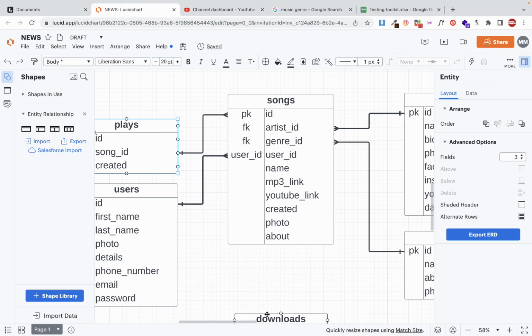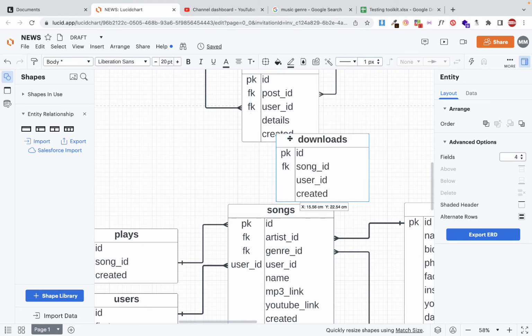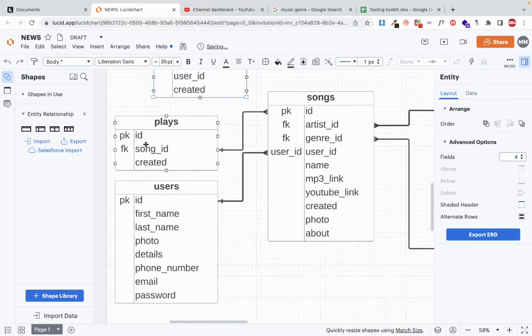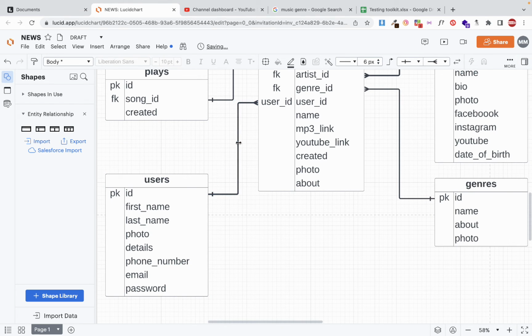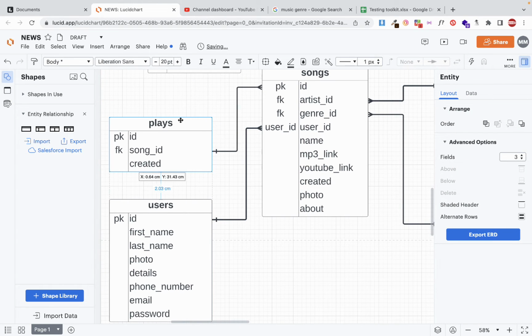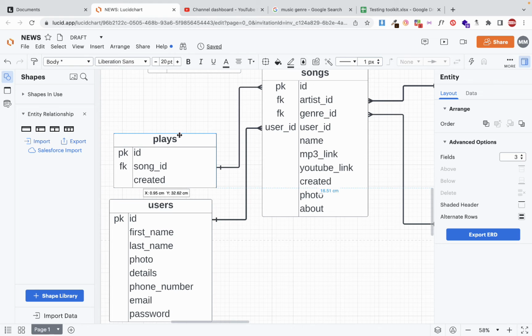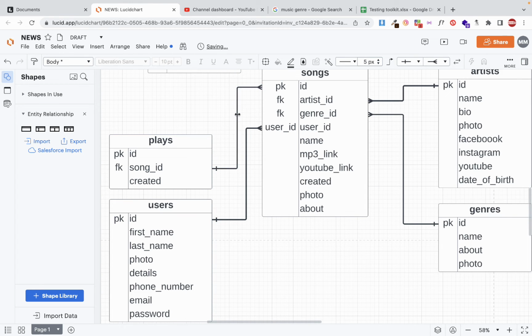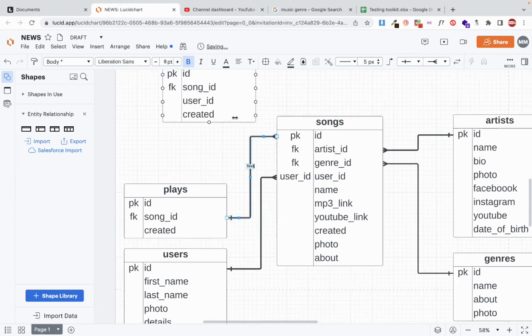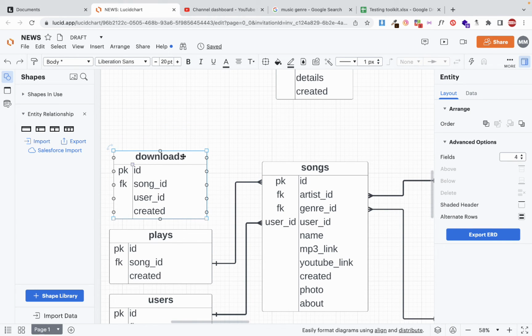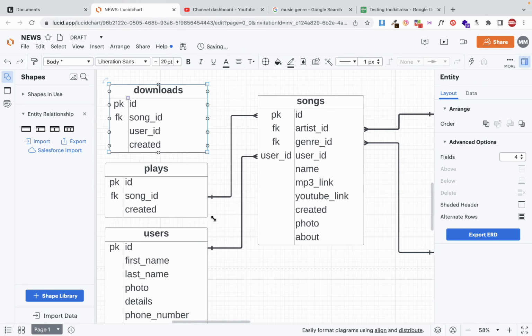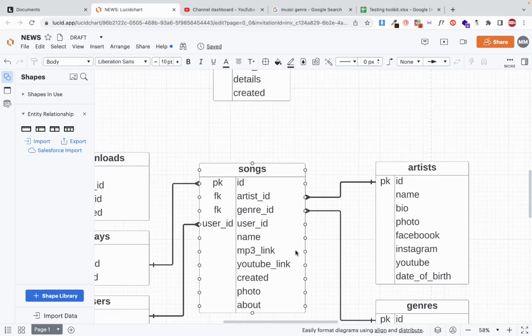So the downloads, I can also bring it to this side. Maybe I can move this table down here, and then I move this arrow here, and then the next thing is I'm going to put this table here like this. So you can organize them in a way that they're not congested and they're not intersecting.